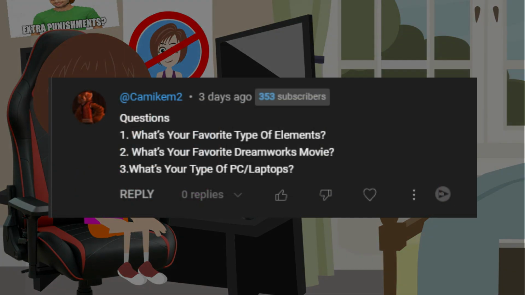1. What's your favorite type of elements? 2. What's your favorite DreamWorks movie? 3. What's your type of PC or laptops?